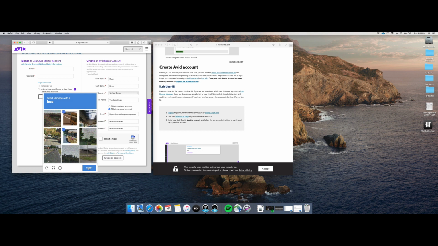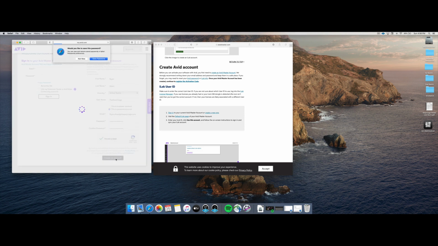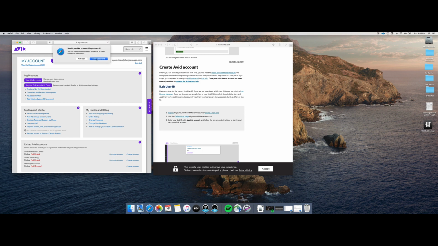Oh, this is always fun. Let's find some buses here. That probably is a bus, but yeah, let's just do it. We're not a robot. There we go. Now we can create an account. We'll save our password. And we can see here that we don't have anything yet, but Avid has made this part nice. We can redeem our code right here. So let's do that.